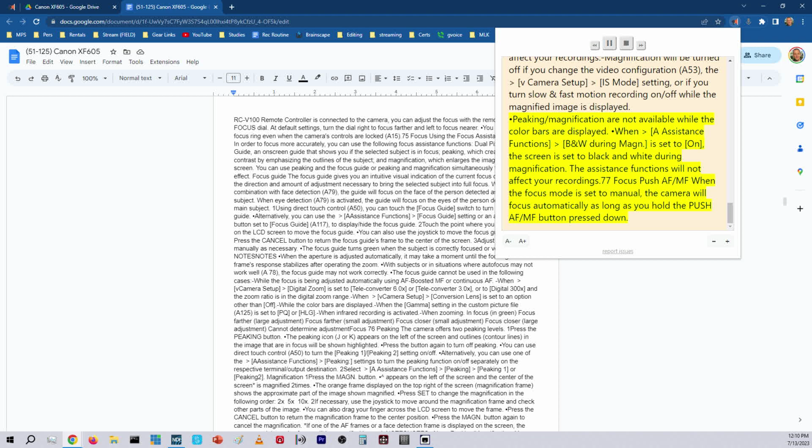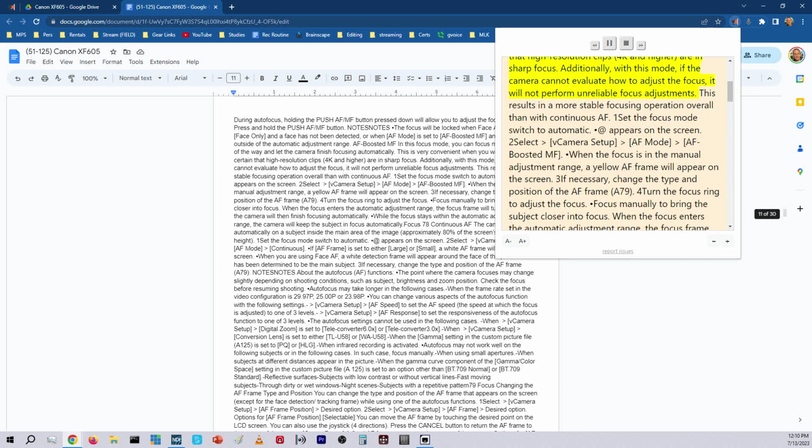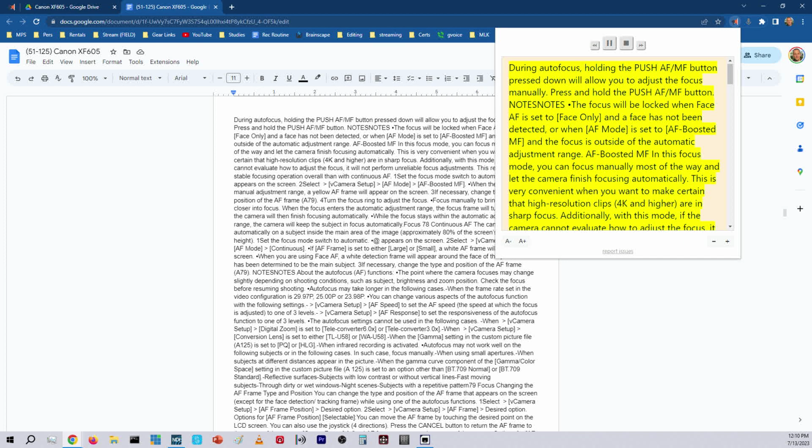Peaking/magnification are not available while the color bars are displayed. When assistance functions B and W during MAN is set to on, the screen is set to black and white during magnification. The assistance functions will not affect your recording. Push AF/MF (A77). When the focus mode is set to manual, the camera will focus automatically as long as you hold the push AF/MF button pressed down. During autofocus, holding the push AF/MF button pressed down will allow you to adjust the focus manually. Press and hold the push AF/MF button.